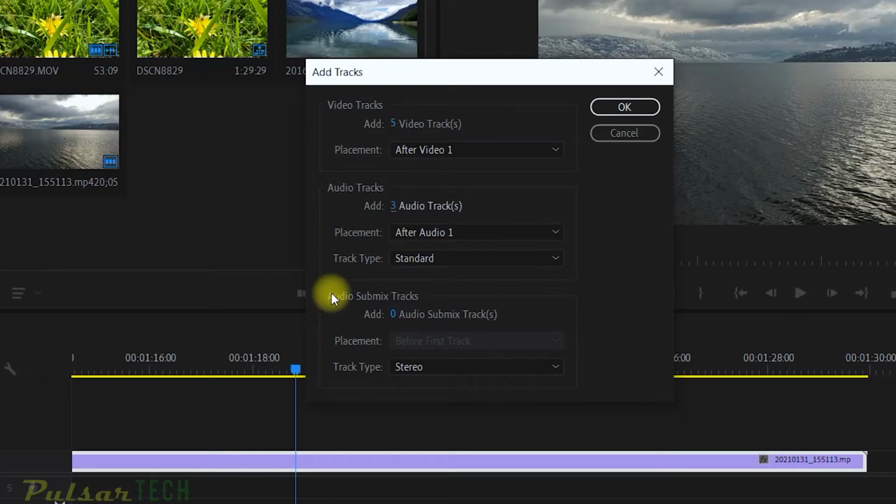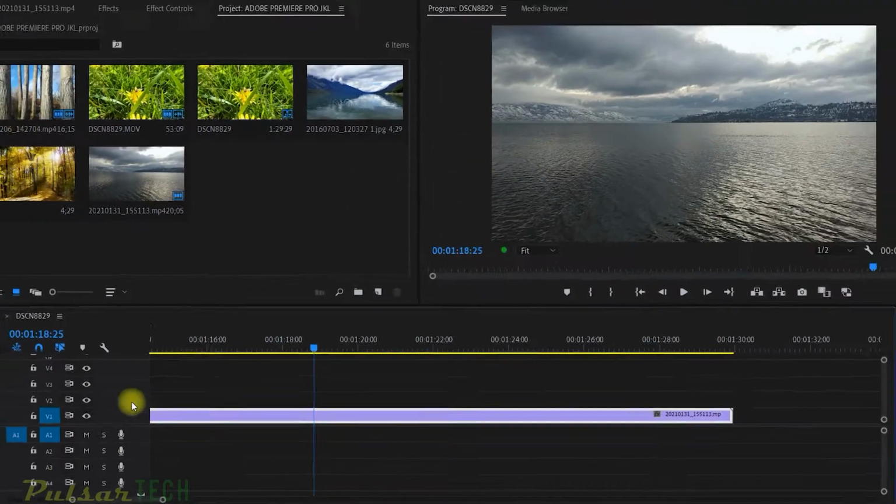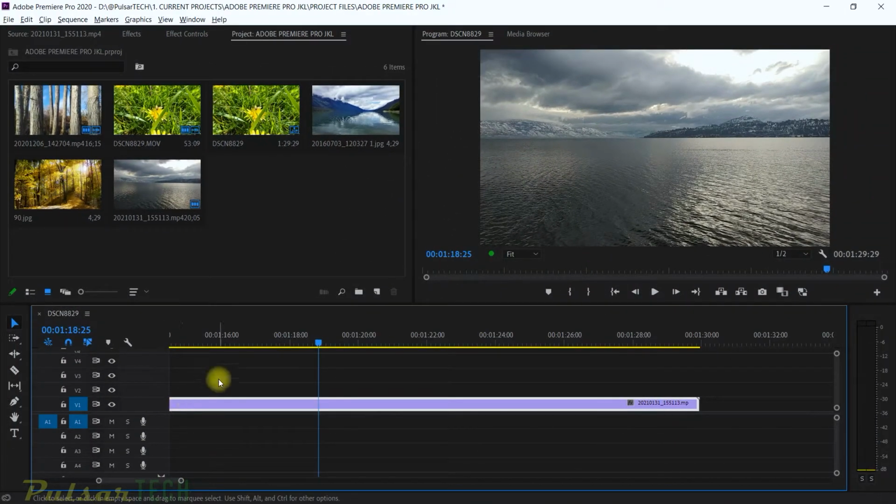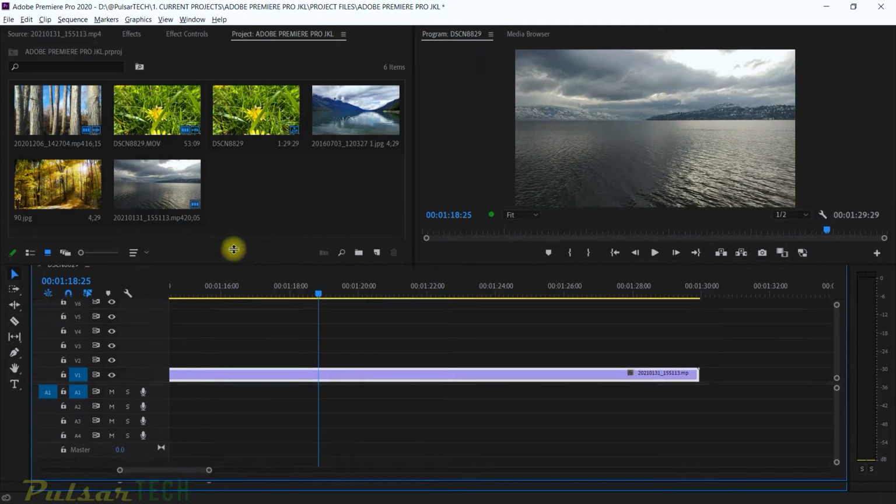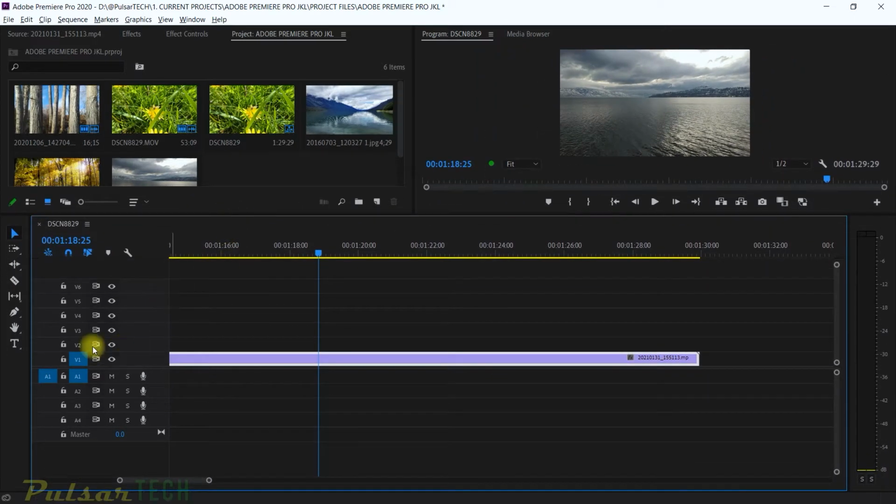And in this menu, you can also add audio submix tracks, but this is a more advanced feature. If you don't know what submix tracks are, I'm gonna make another video about it as well. But we're not gonna be talking about it in this video. We're just gonna skip it for now. We're just gonna put 0. Let's go ahead and click OK. And as you can see, look at that. Let's make it a little bit bigger so we can see how many tracks we got added. There we go. So I added 5 more video tracks and I added 3 more audio tracks.